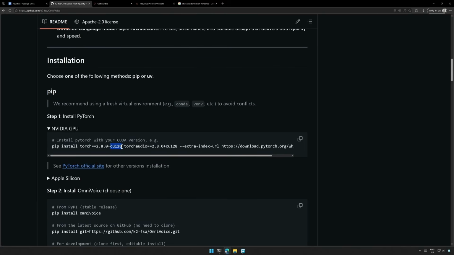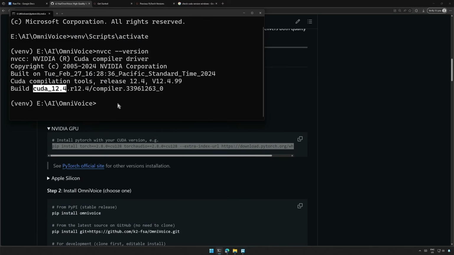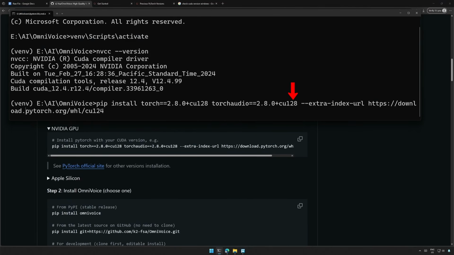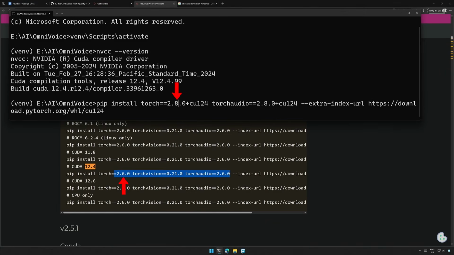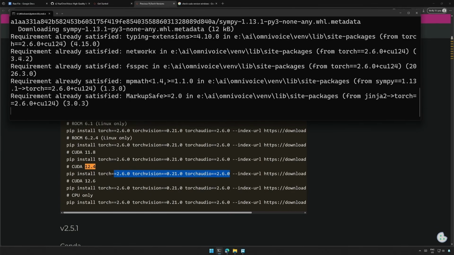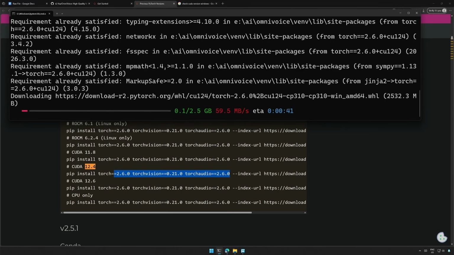I will copy and paste the command given for the installation. And now I will edit the CUDA version. This is the Torch audio version for CUDA 12.4. I will make sure the Torch and Torch audio match the recommendations below. And now I will press enter. This 2.5 gigabyte file is being downloaded.